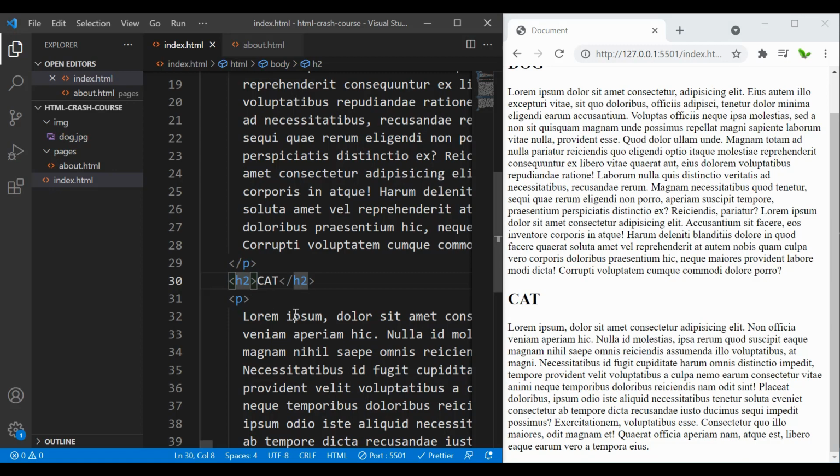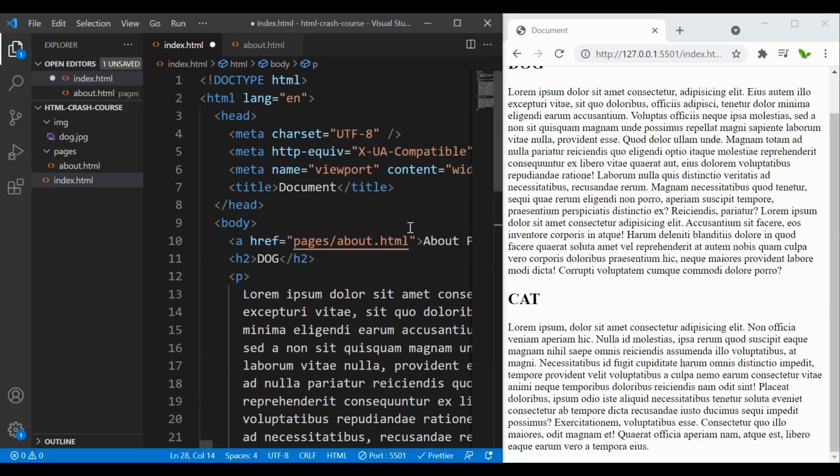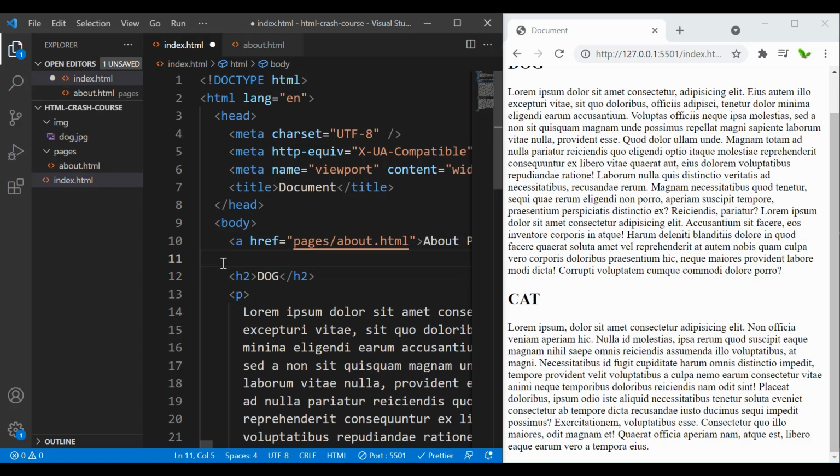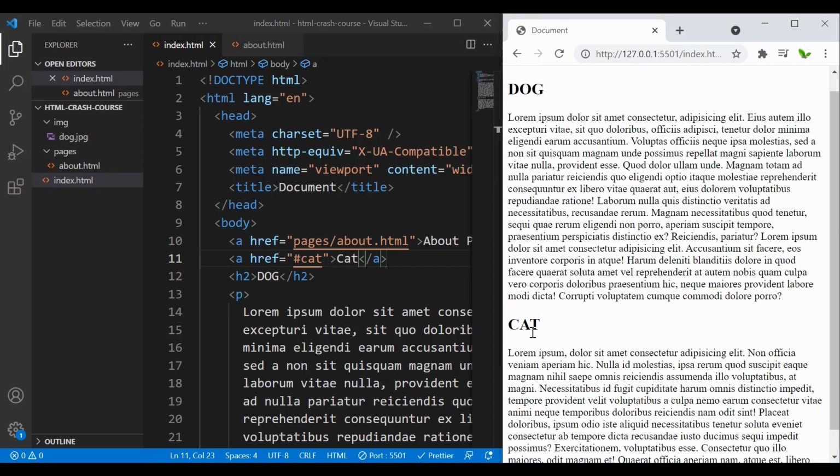So here in the h2 tag for the cat, I can just use the ID. I can just specify, let's say, just cat, like that, right? And up here, I want to use the a tag. Okay, so this will be the a tag, and I want to use that cat ID. So to use that, use the hash, cat, and I can just say this is the cat right here, and there's a link here. When I click on it, it will just direct me to this one right here.